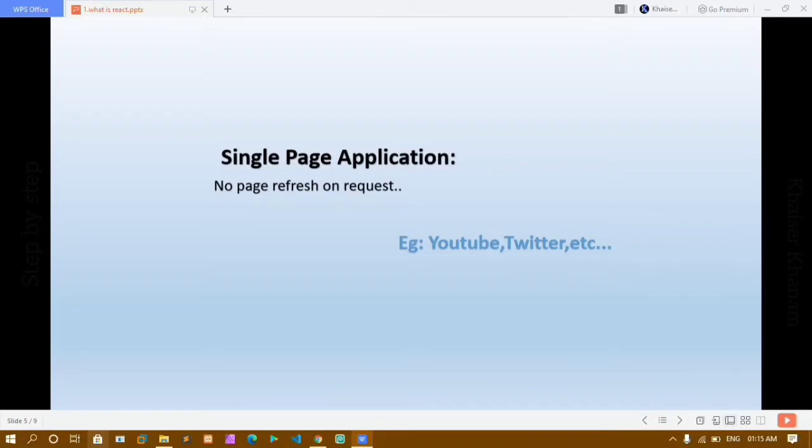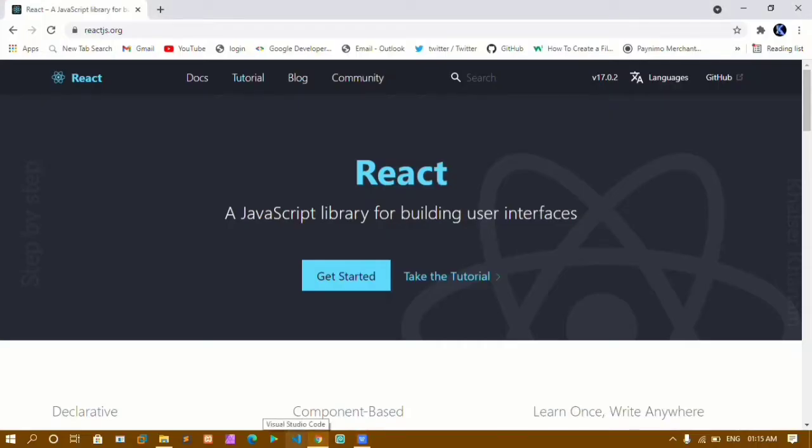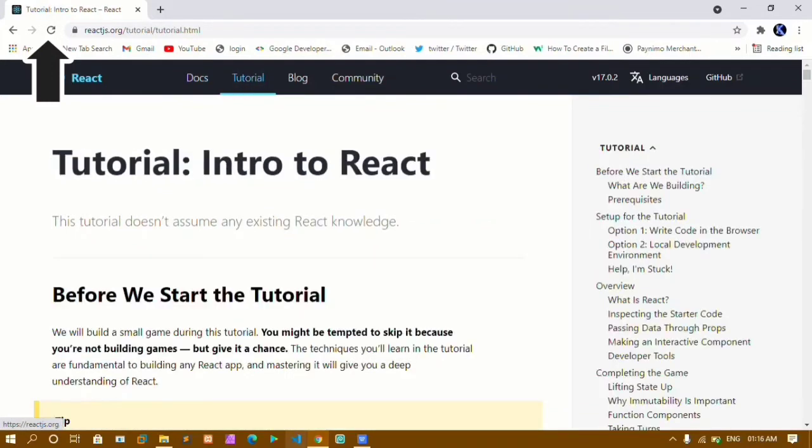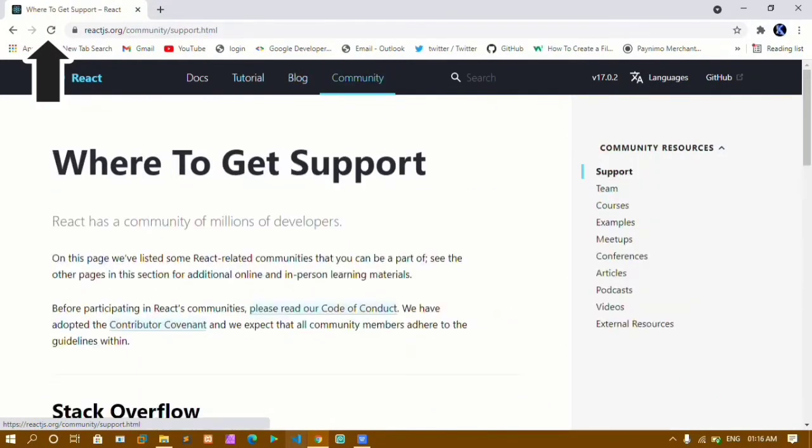Now let me show you an example of a single page application. I have opened the original React website, and here when I click on documents, you will notice it does not get refreshed. I am inside the documents, but my page has not been refreshed. Now if I come to tutorial, my page is not refreshed, but I am still getting the updated data in whichever page I click. You can see my page is not getting loaded at all. This is called a single page application.